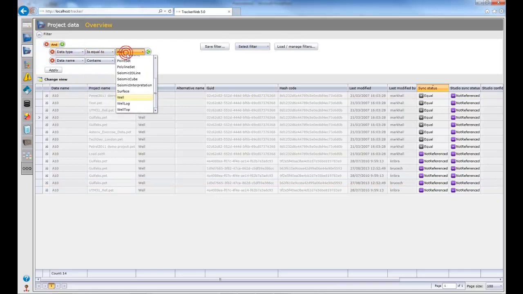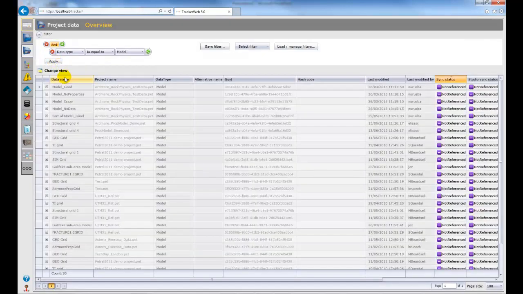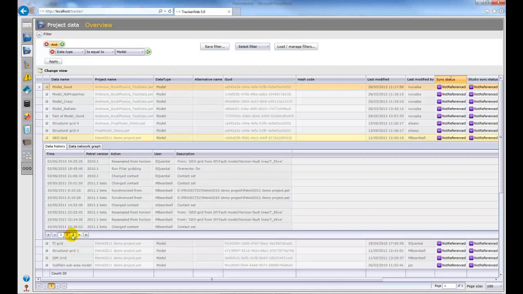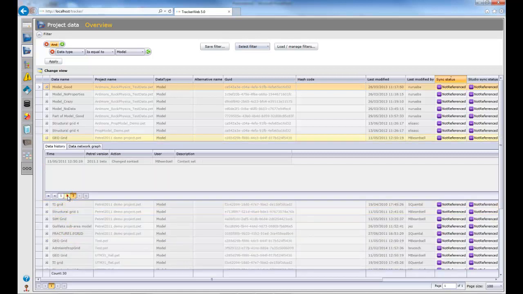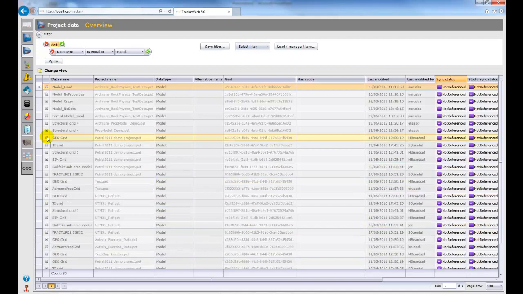If we just look at another data type, for example model, take the name filter off here, we can also get some information about our models, and in which case they have maybe a bit more complicated history, but you can at least see the history of a model in the tracker. And this can help you to compare projects with similar data to see where you might be missing some changes.